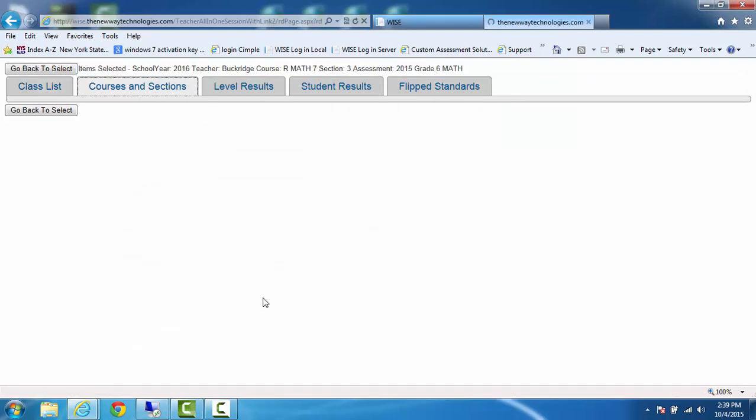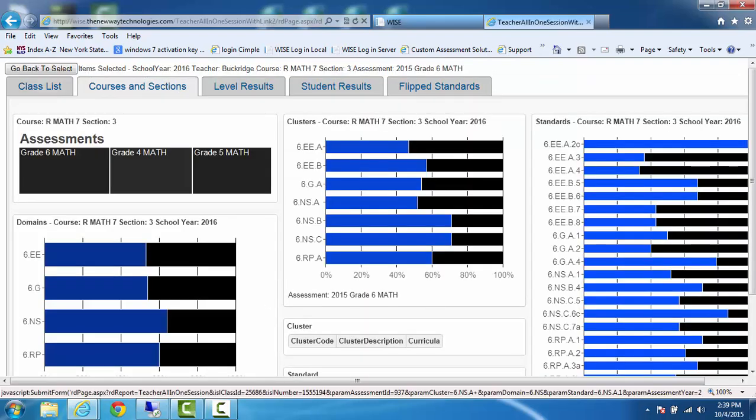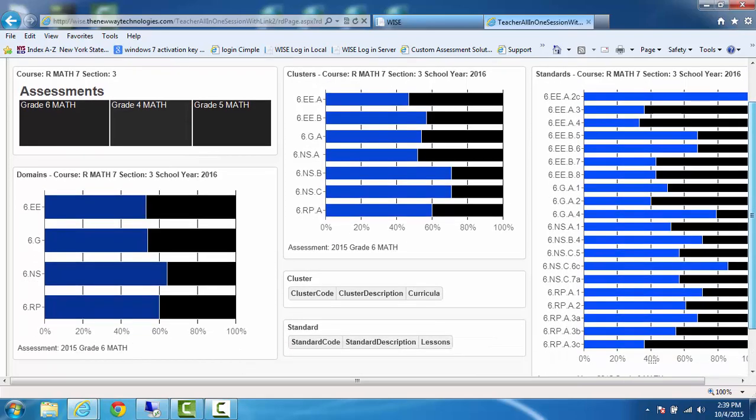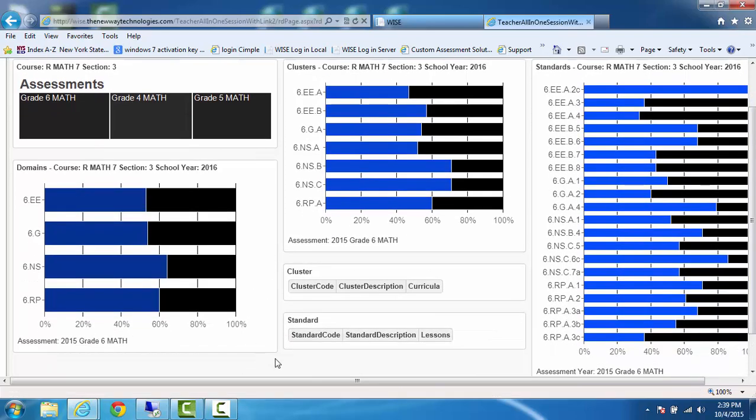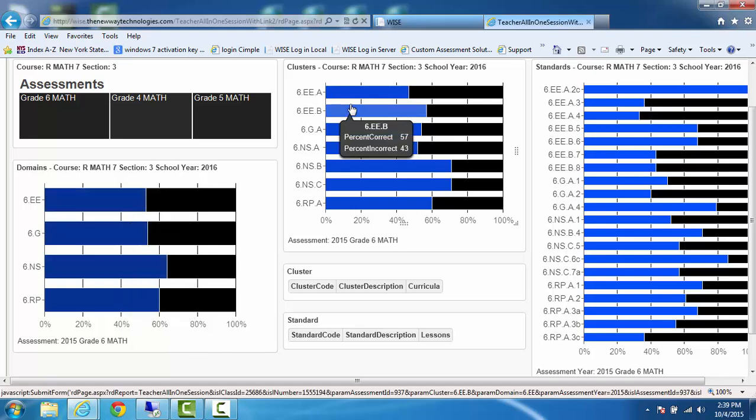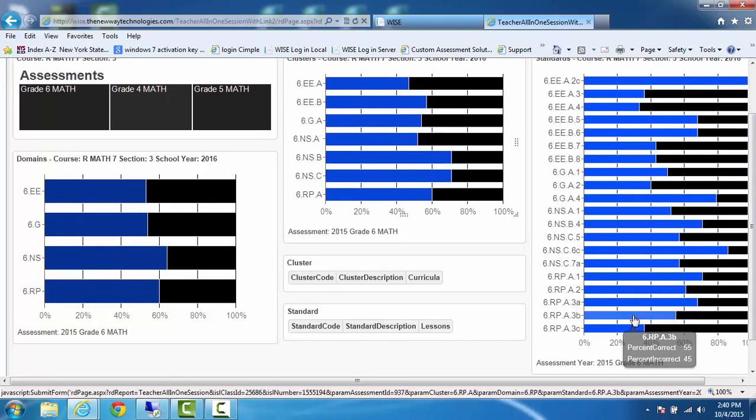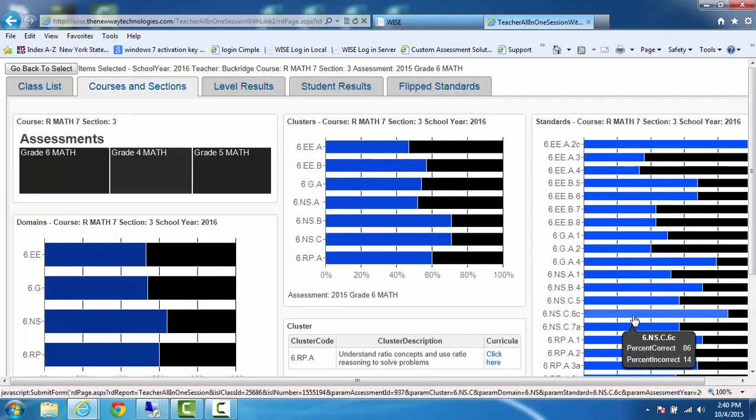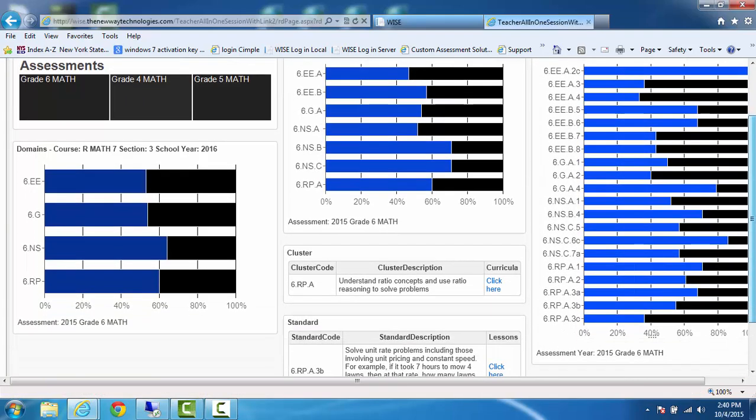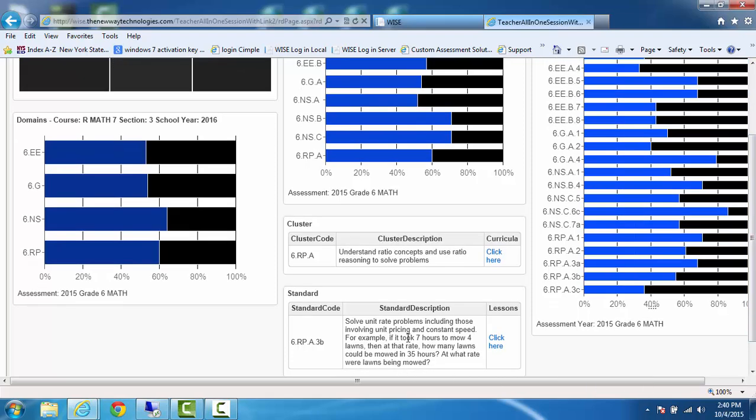That's our goal. The course and section view provides a way to see all the students in our class as a group. For the students currently in Math 7 class, you can see as a group how they performed on the 6th grade assessment by domain, clusters, and standards. When a teacher clicks on a standard, it provides the cluster and standard description. In addition, the curricula for a standard and lessons can be provided by linking to content and resources available on the web.